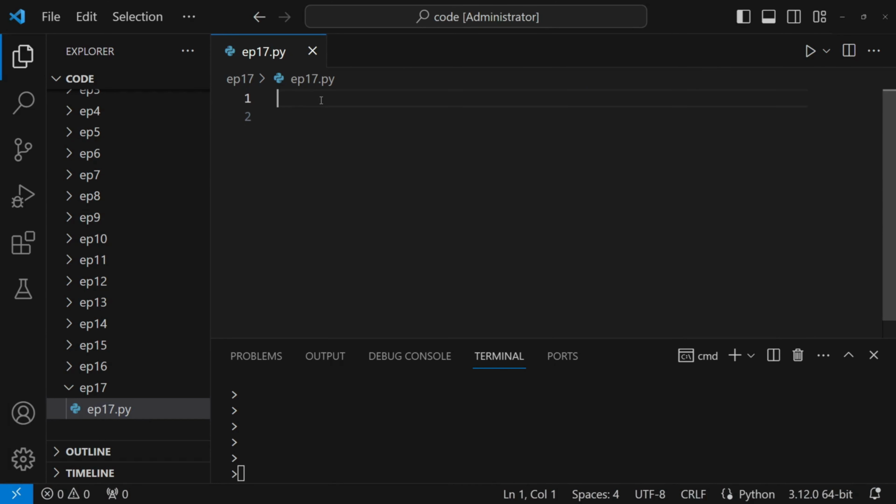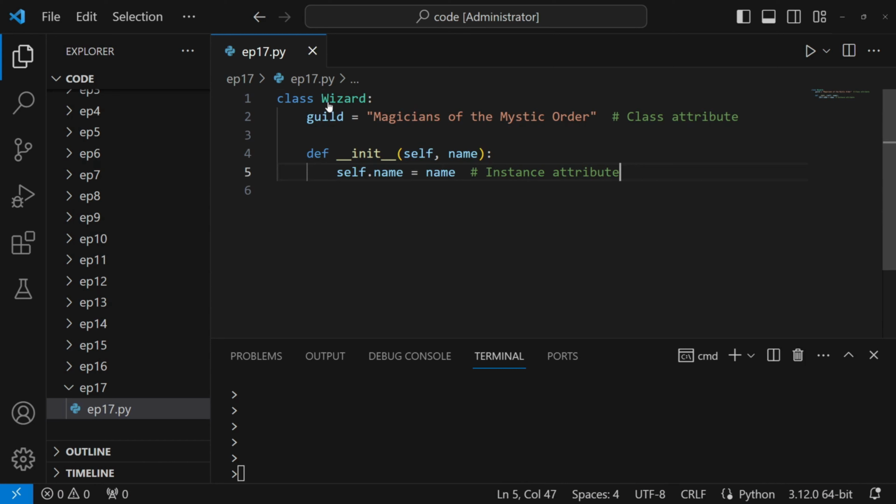Class attributes are properties shared by all instances of a class, like a common enchantment cast upon every member of a wizarding guild.